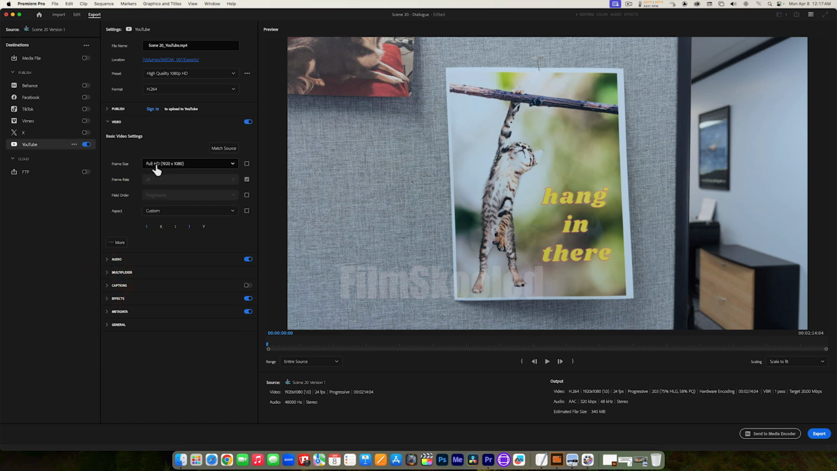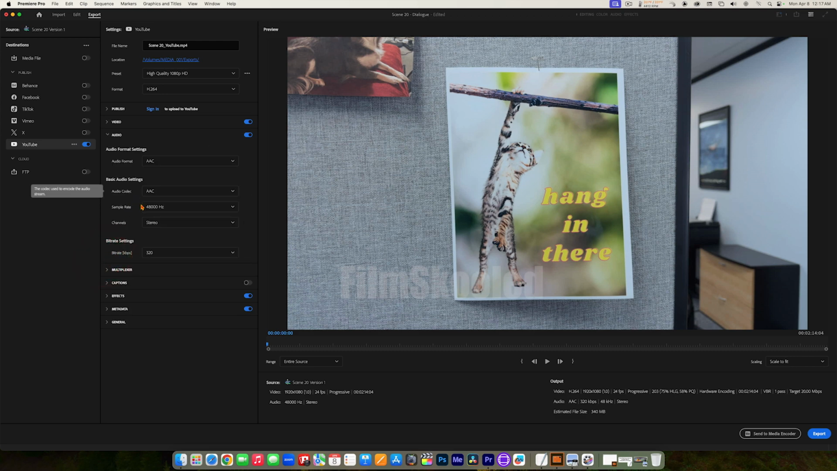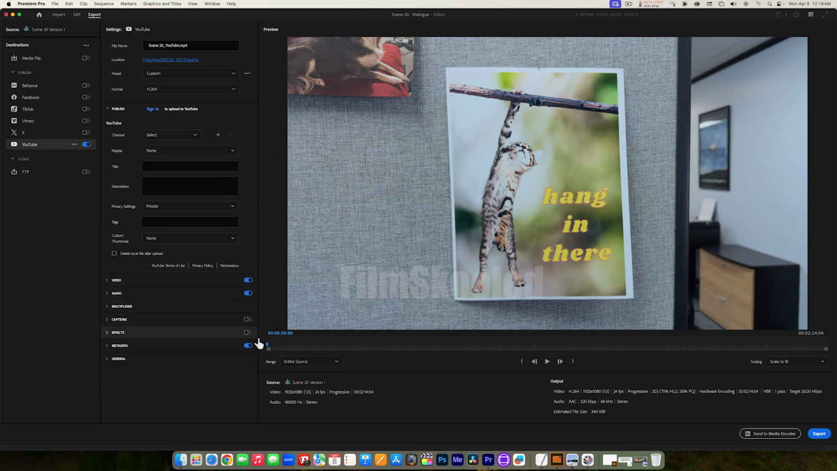So I've got video settings, 1920 by 1080, frame rate, things like that. Audio settings, AAC, 48 kilohertz, stereo. These are the settings that YouTube wants. Okay, then there are also options for effects, where you can add a time code burn or an overlay. We're not doing any of that. Metadata, you can embed marker information, things like that. I'm just going to turn those off by clicking the little switch to the right of them. Not that it really matters because there's none of that in this anyway.